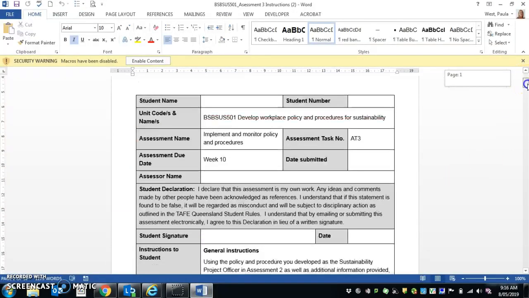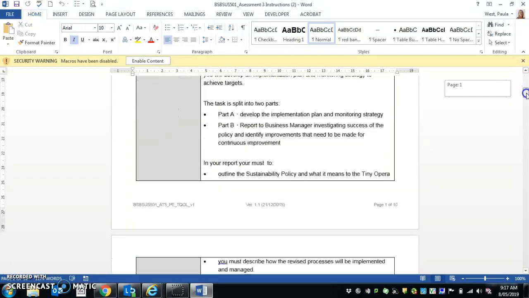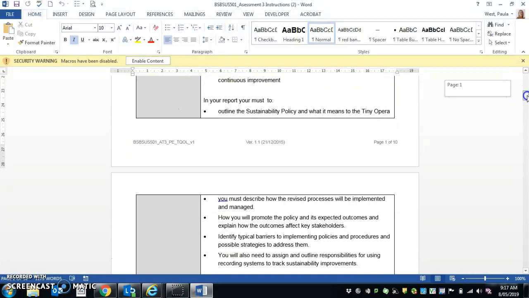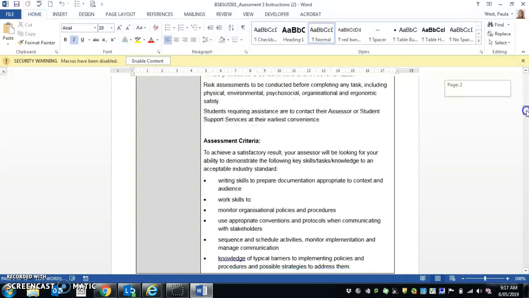Here it is, third task. So you're going to develop the implementation plan and monitoring strategy, and this will be based on the sustainability policy that you developed in Assessment 2. And then you're going to give a report to the business manager which investigates the success of the policy and identify any improvements that need to be made to the policy that you have developed. Again, this carries on from Assessment Task 2. You're still in the Tiny Opera Company, and this is implementing your new policy.